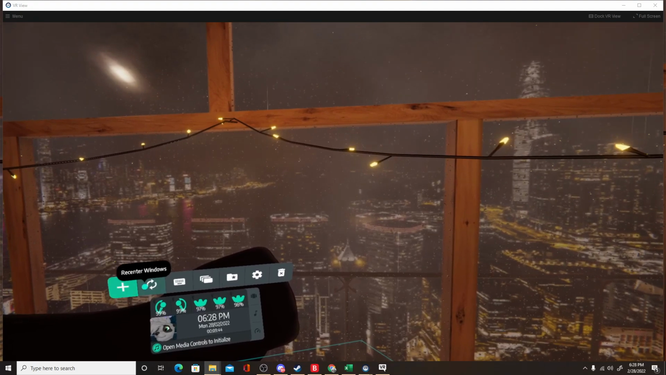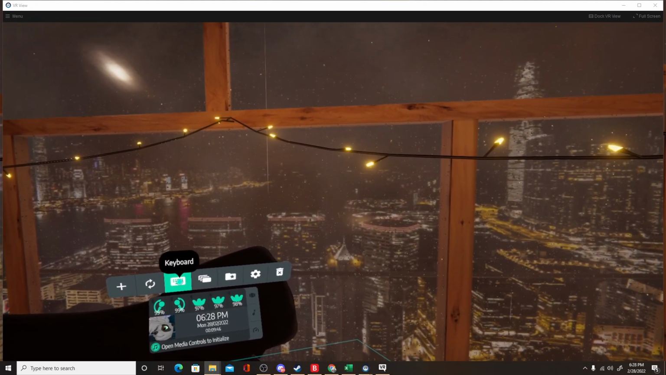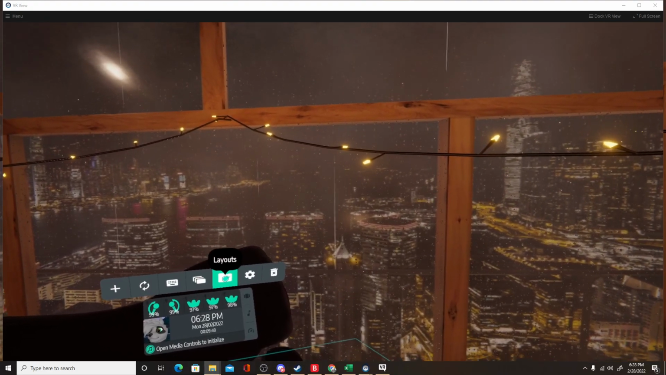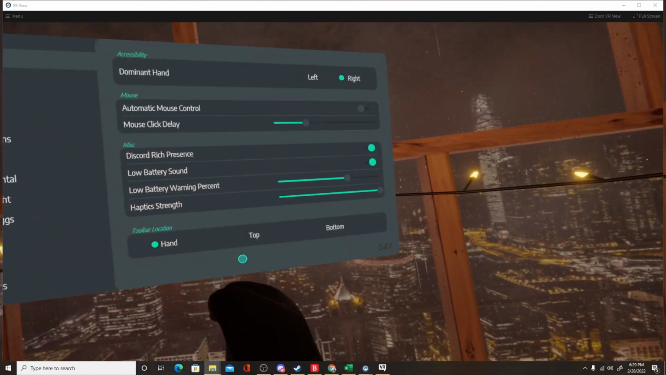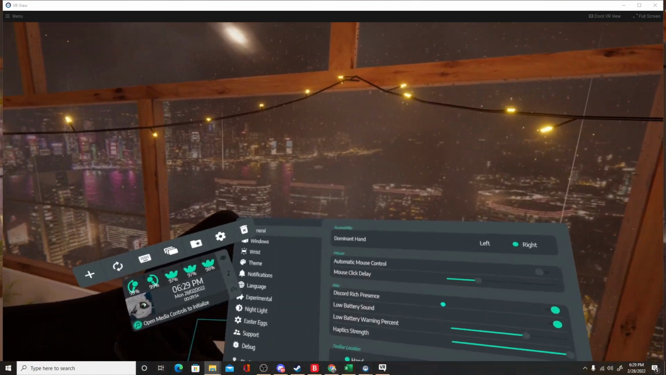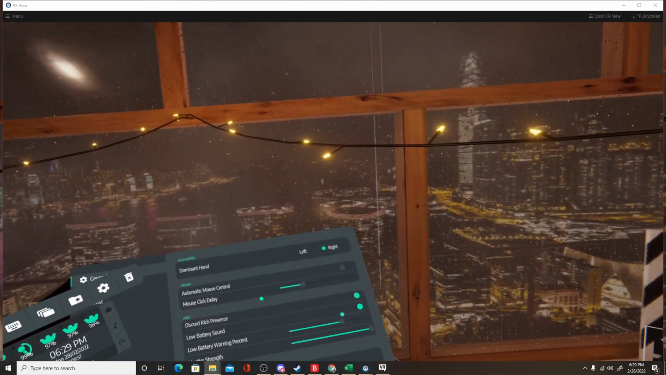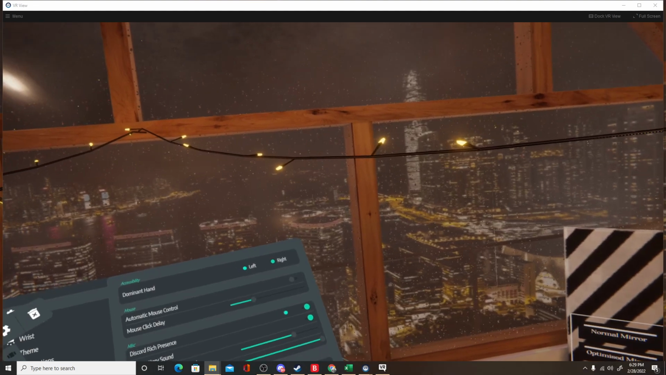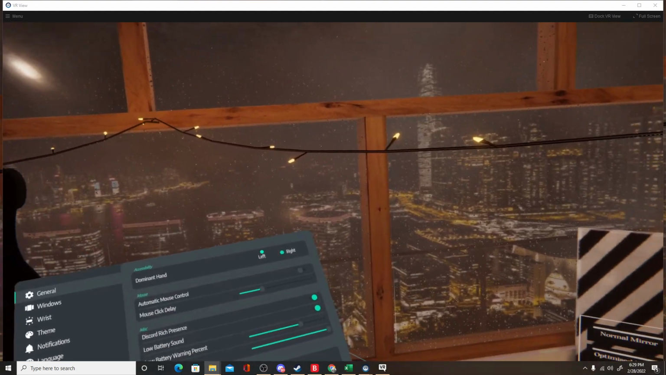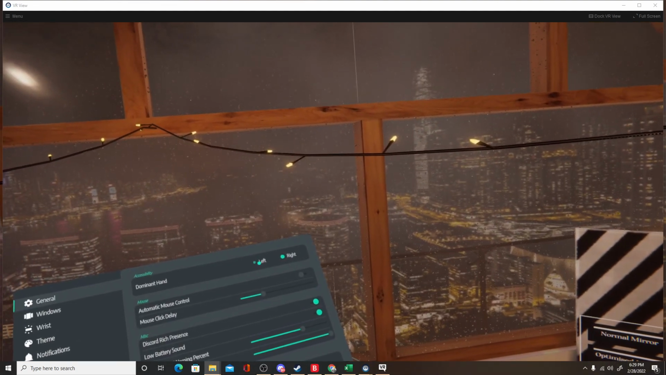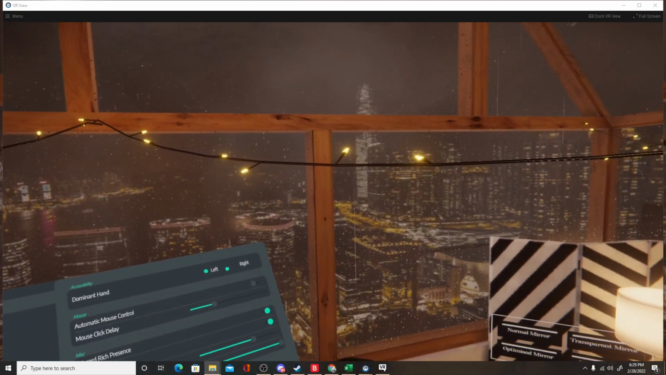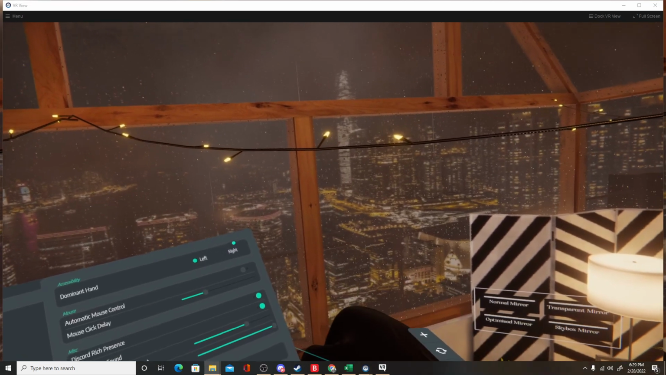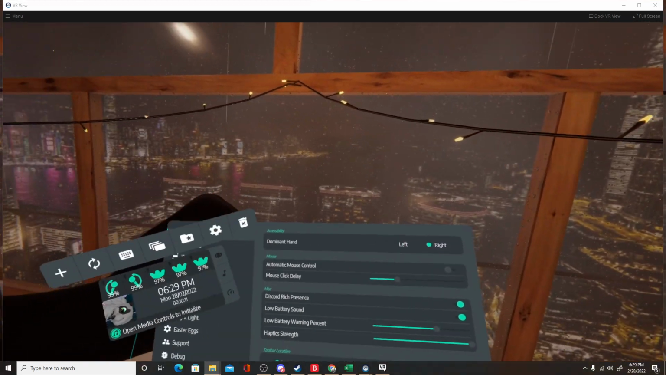You got new window, you got recenter windows, you got keyboard, you got grid view, you got layouts, and you got settings. Now, settings will enable you to customize the presentation of this little screen based on personal preferences. Obviously, if you're left-handed, you're going to tell the program, hey, I'm actually left-handed. If you click on that, it's going to make the screen appear on your right wrist as opposed to your left.